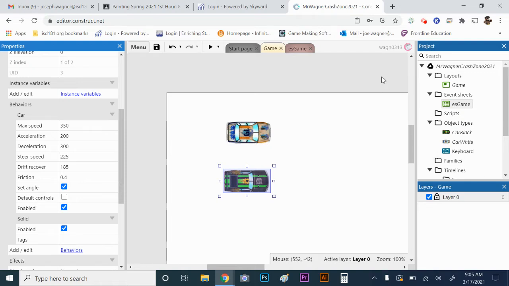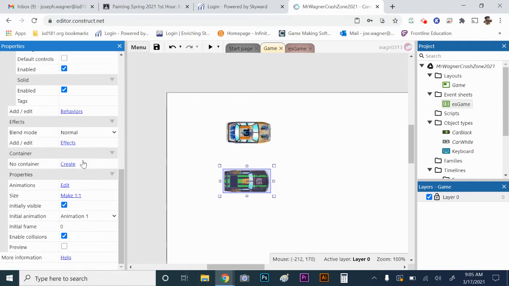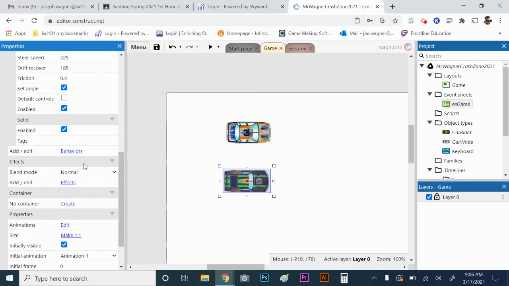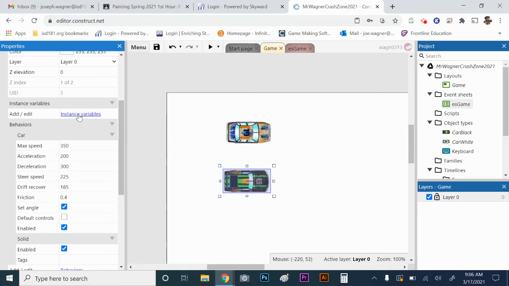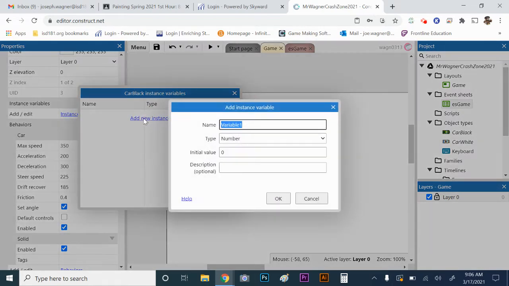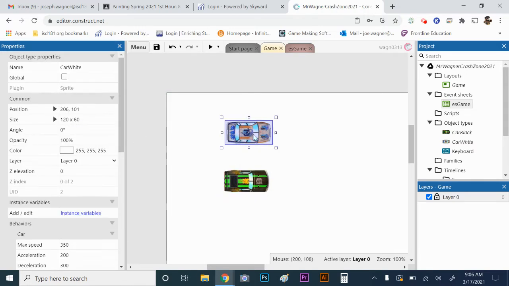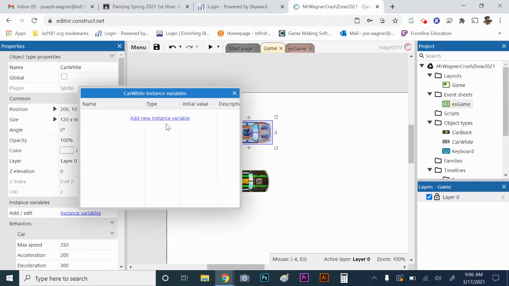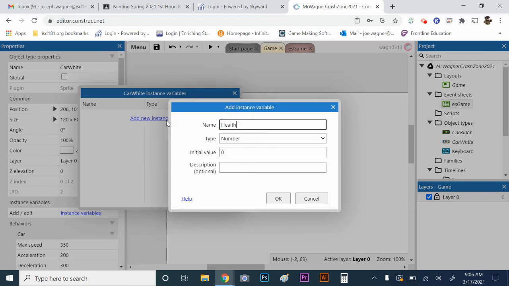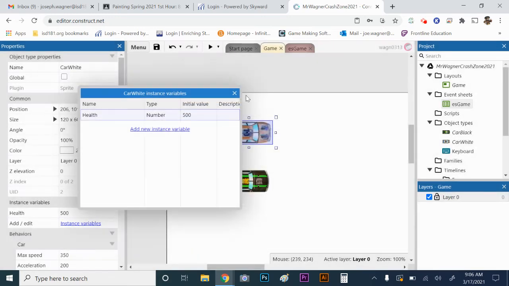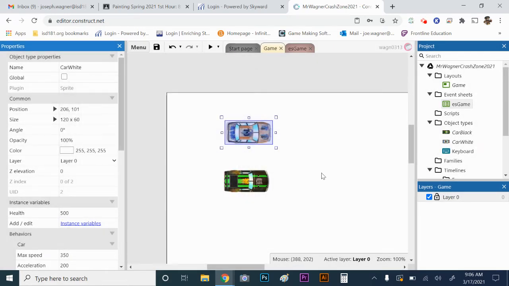The other thing is we're going to set up health for our cars, and that's going to be done through an instance variable. So on car black, we need to find instance variables, which is right here. And then we're going to add a variable called health, and we're going to have the default be 500. Okay, and then we're going to add that same variable to the white car. So click on the white car, instance variables, add one, call it health, and we'll do 500 again. Good, good. Okay, got that there. Perfect.